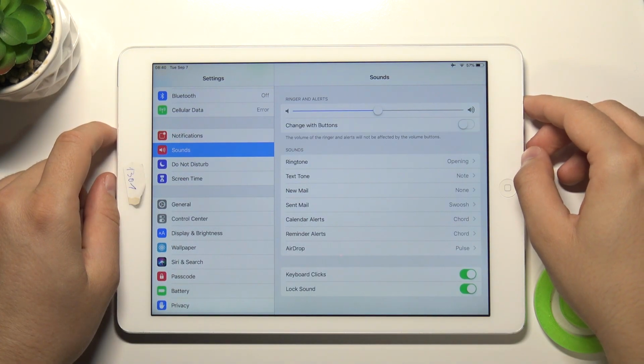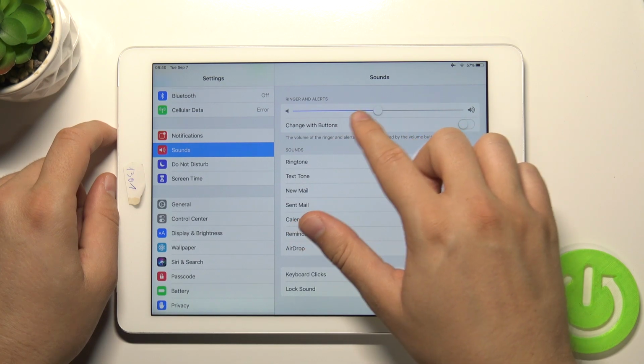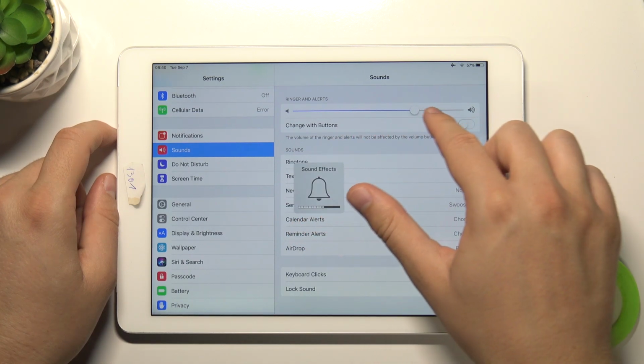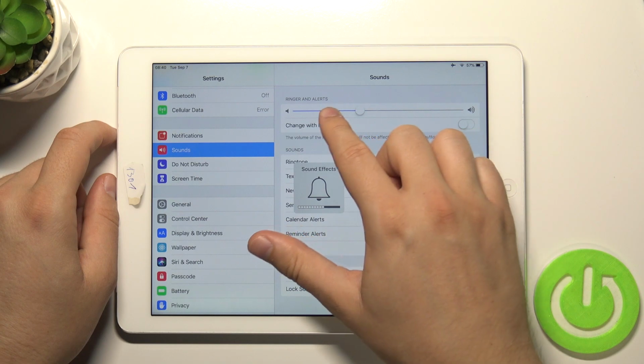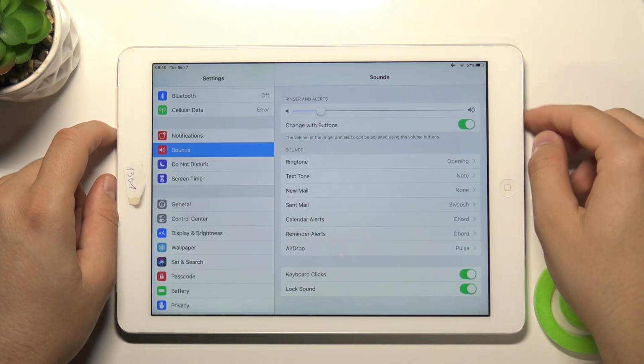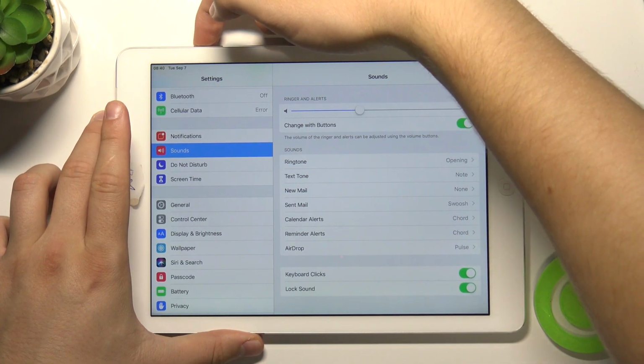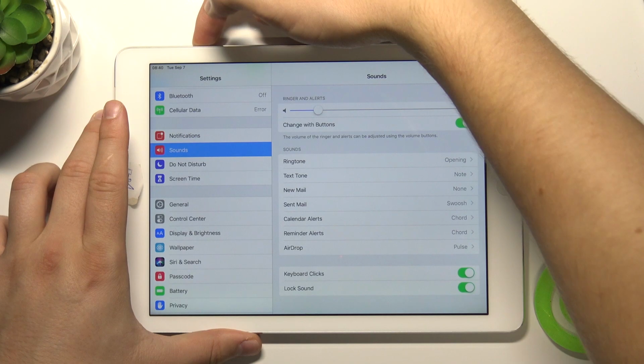When you're here, at first you can change the volume of the ringtone and alerts by moving this dot to the right or left. We can also change volume with buttons by tapping on the switcher, and right now when you press the volume up or volume down button you can make it smoothly.